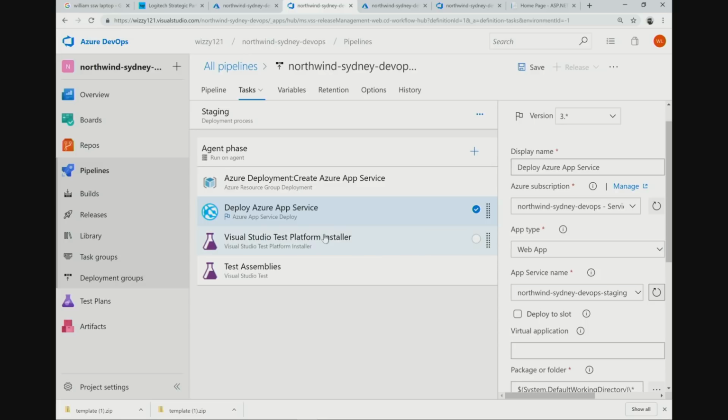Fantastic. So actually, we didn't cover the step earlier. This Deploy Azure App Service step takes our artifact, which contains the output from the build process, and that's what's going to get deployed to our app service. So just to recap, the first step was to create the app service in Azure, and then the second step is to deploy the code to it.